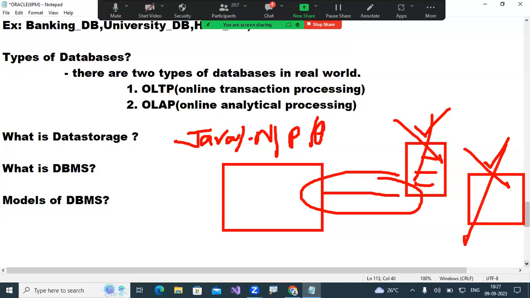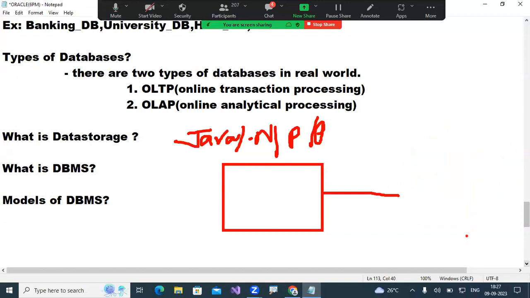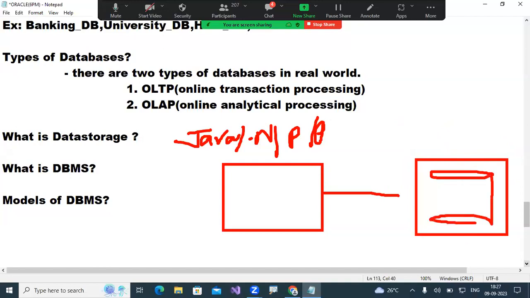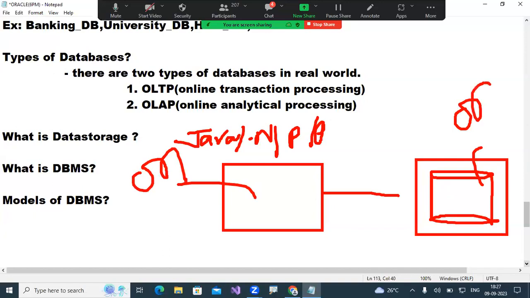So what I can use instead is this: an online application can be integrated with another online application only. Now the front end is an online application, and the back end is also online.